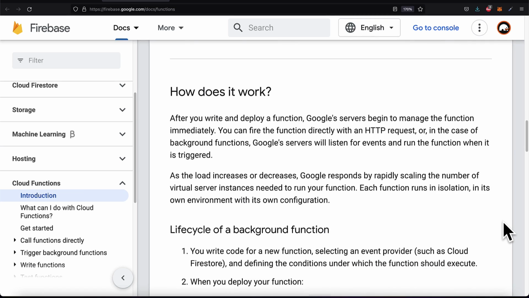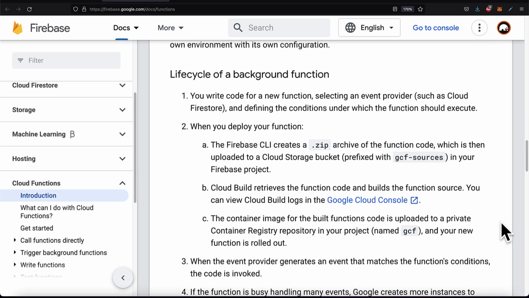So how do Cloud Functions work? Well, when you write and deploy a function, Google's servers will begin to manage the function. You can call the function with an HTTP request or have a background function where Google's servers will listen for events and run the function when it's triggered. As the load increases or decreases, Google will respond by scaling the number of virtual server instances that are needed to run your function. Each function runs in isolation in its own environment with its own configuration.